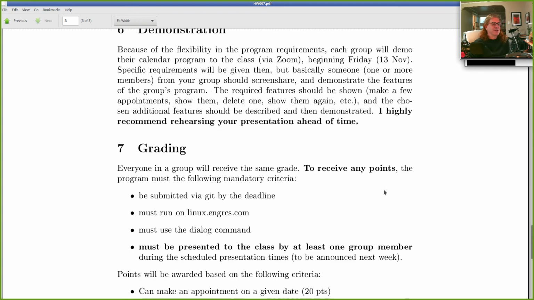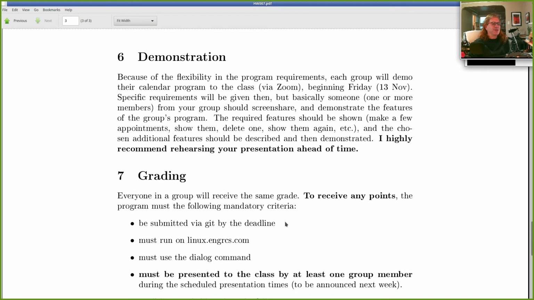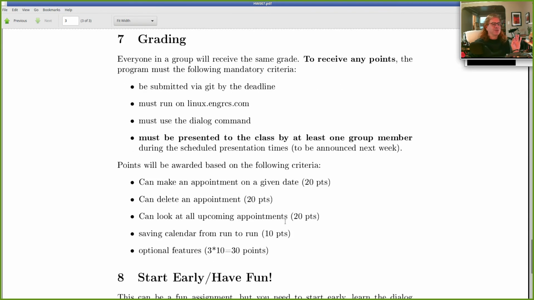All right. Grading: to get any points, it's got to be submitted by the deadline through Git. It's got to run on Linux. It's got to use dialog, and it's got to be presented to the class. So those are mandatory to get points. Assuming you're doing those, points get awarded as follows: 20 points for each of the 3 required assignment functions, 10 points for being able to save the information from run to run, and then 10 points for each of the 3 additional features. So pretty straightforward rubric.